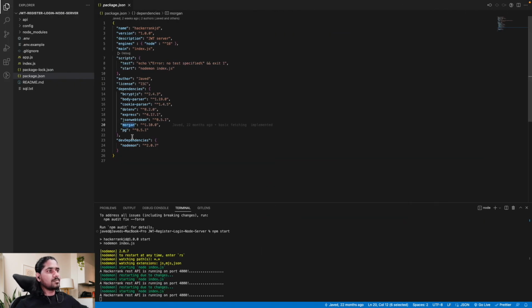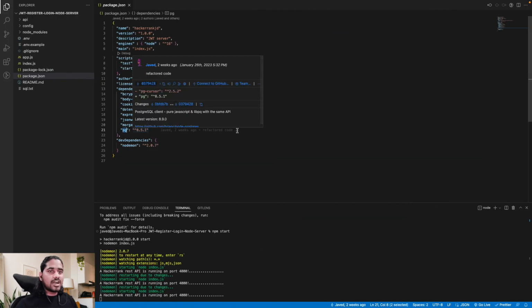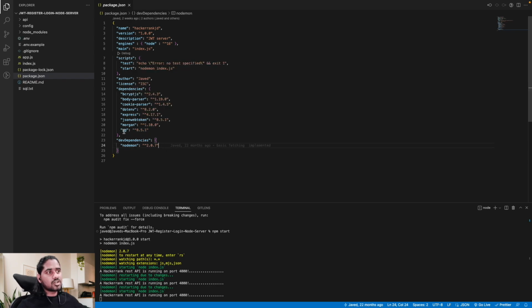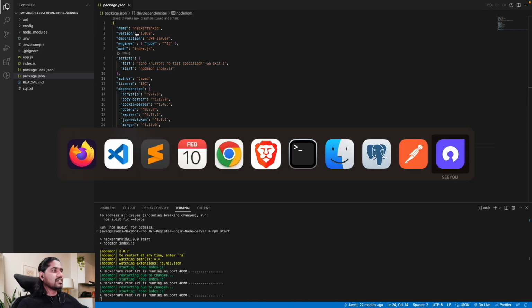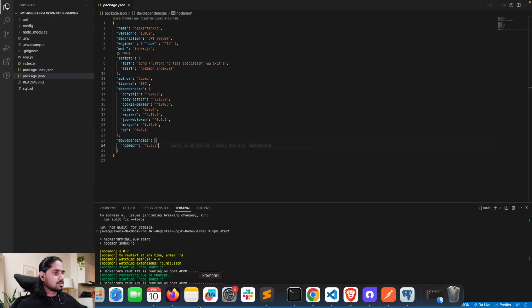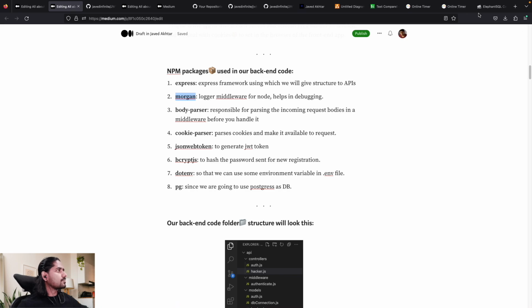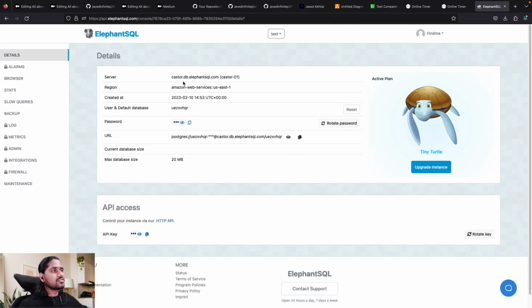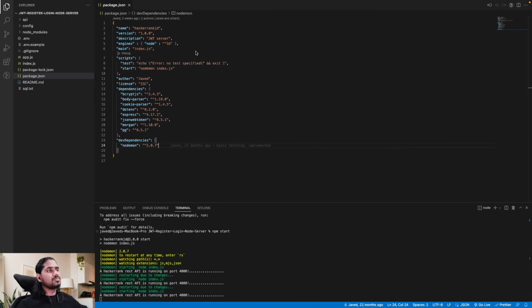Coming to the last one, PG. We are using a Postgres database. For connecting this node server to our Postgres database, which we have already created, this is the Postgres SQL we are using. We are going to connect it to the node server. For that we need a library, and that library is the PG library.